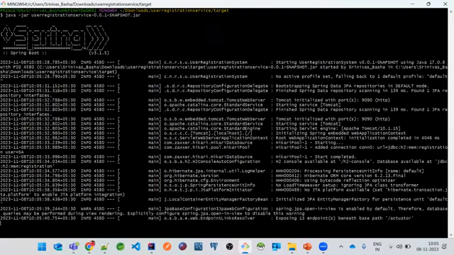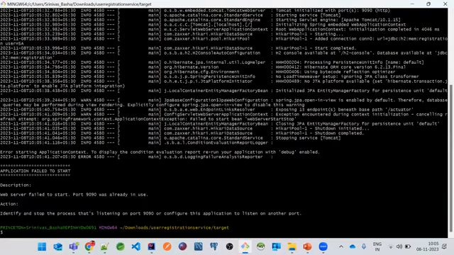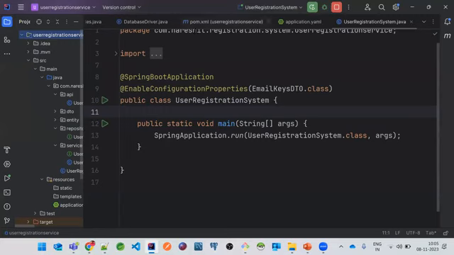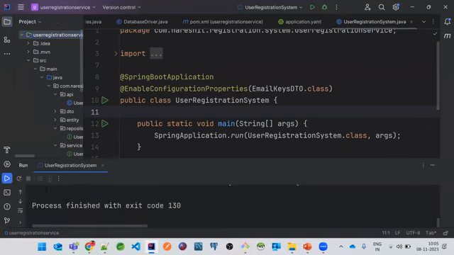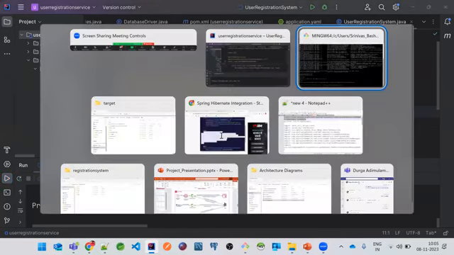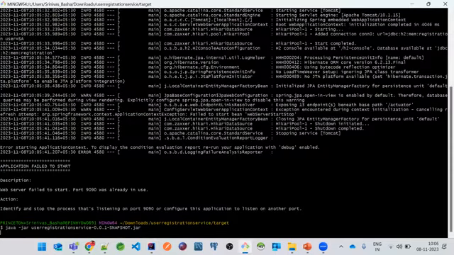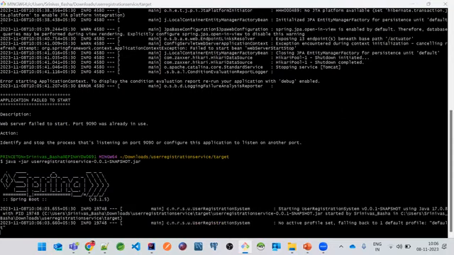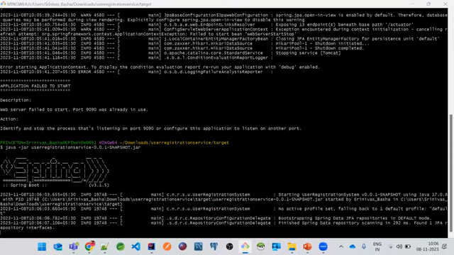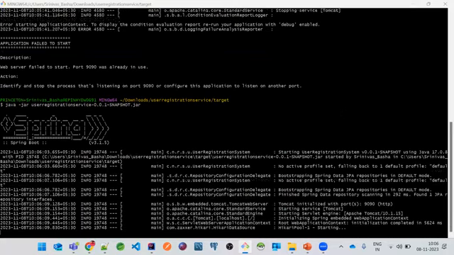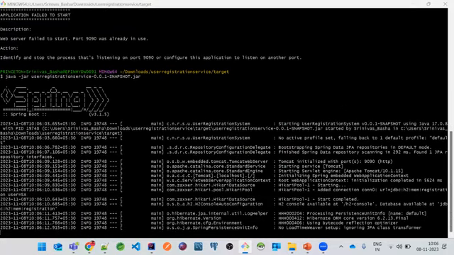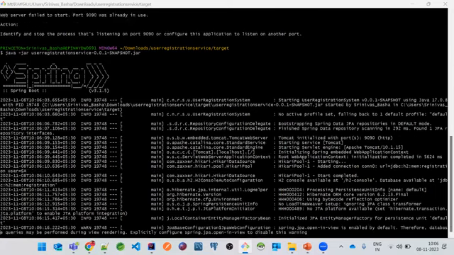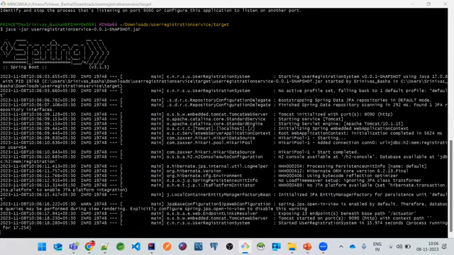Okay. So port 9090 was already in use. I will just go to this. This application is already running. So I'll just stop this. Yeah. And I will just run this application again. Now it has started, right? It has started on port 9090.